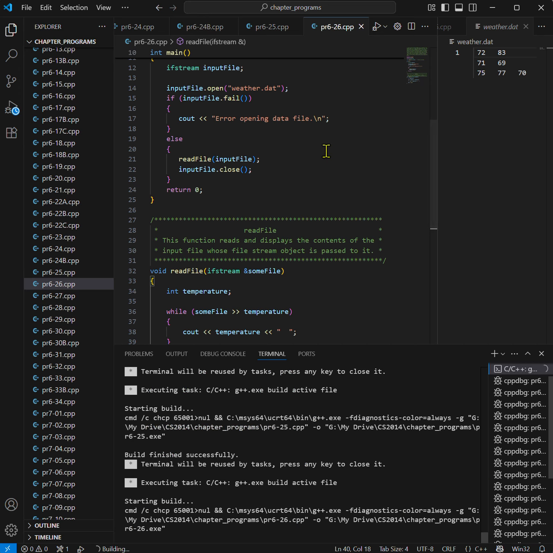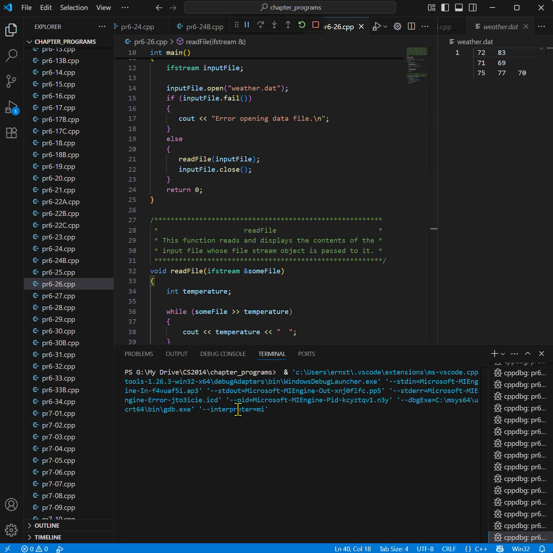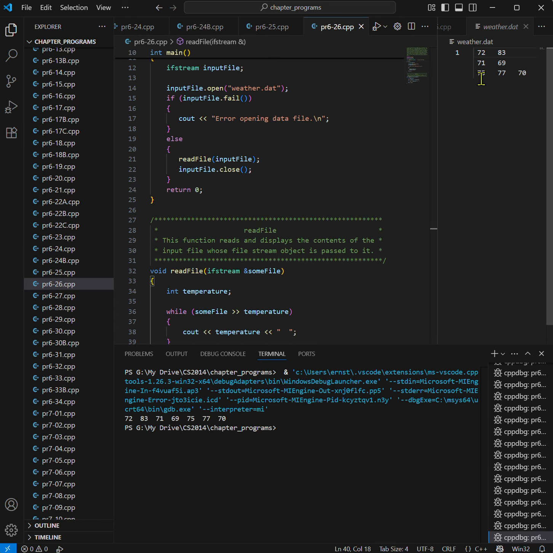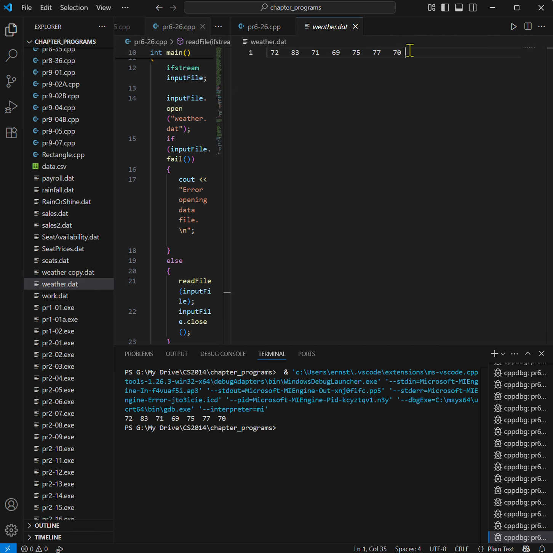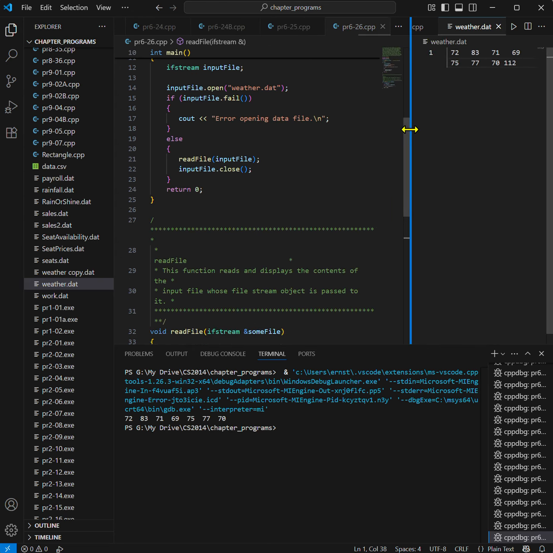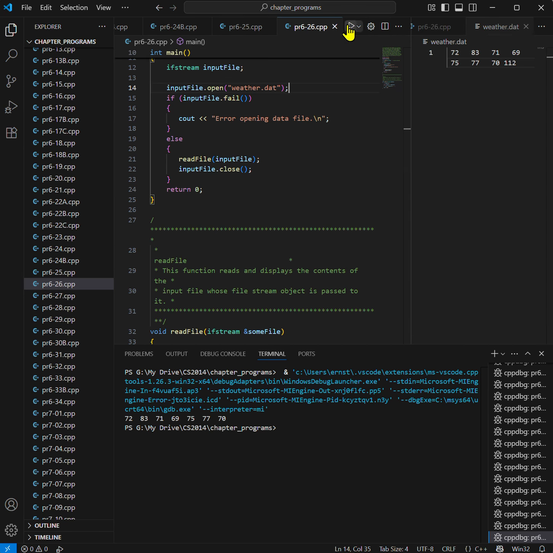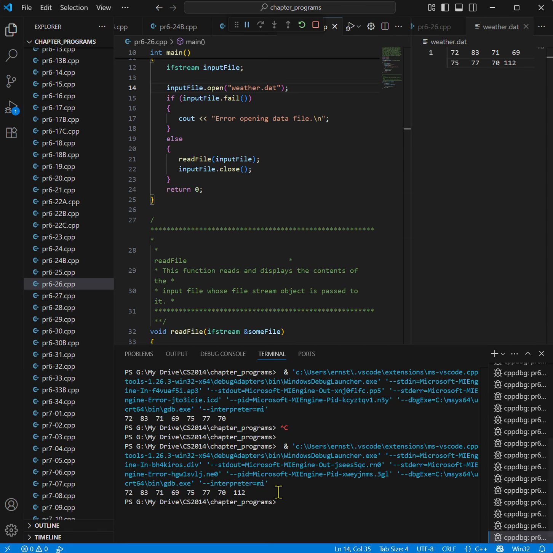So let's run this. And you see that we have exactly the same weather data over here, starting at 72, ending at 70. And if I wanted to give some other really hot temperature over here, and I ran this again, then I would get that too. So let's hope it doesn't get that hot.